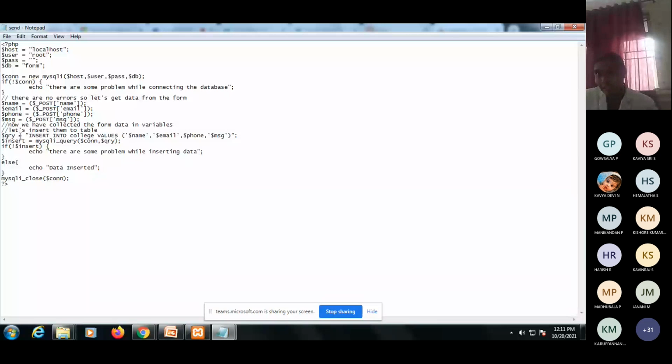The next heading I mentioned here is: now we have collected the form data in variables, so let's insert them into the table. Then the query: insert into college values. As I'm going to insert data, I write a query here: insert into college values, then dollar name, dollar email, dollar phone, and dollar message. So name, email, phone, and then message.